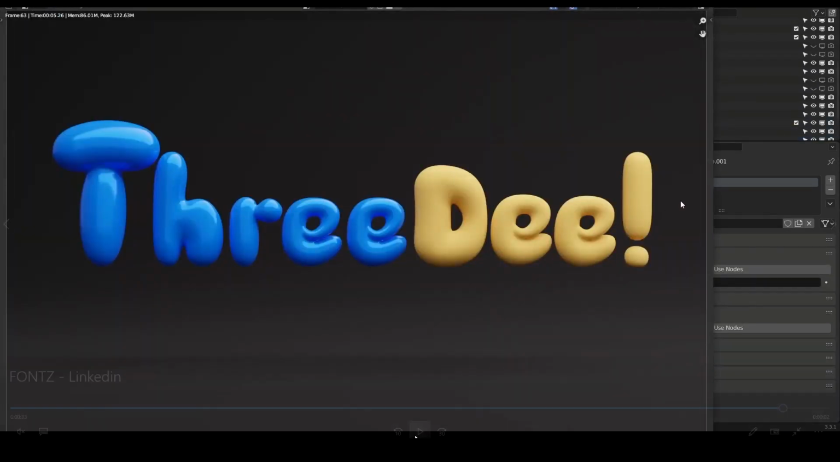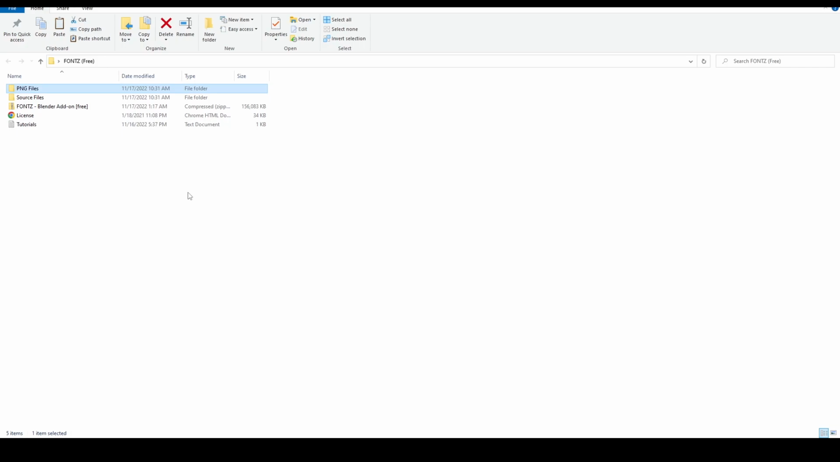Okay, so let's jump to what is inside. I just downloaded the FONTZ free version. Inside are PNG files, source files, and this is the Blender add-on license. The license is pretty standard for any other 3D library.